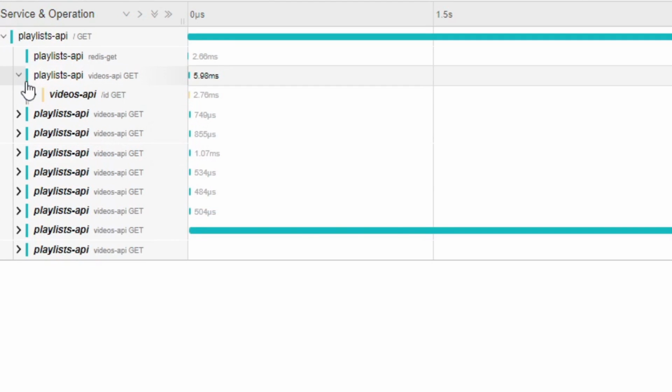If we expand one of them, we can see the videos API appending a trace to that. And this is the operation of the videos API. We can see that the entire videos API operation took 2.7 milliseconds, but the playlist API outside took 5.8 milliseconds. So you can see where time is being spent by expanding all of these little spans.